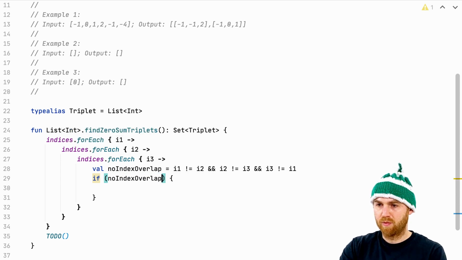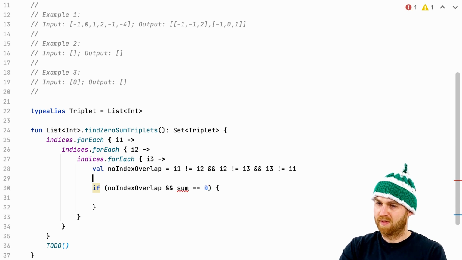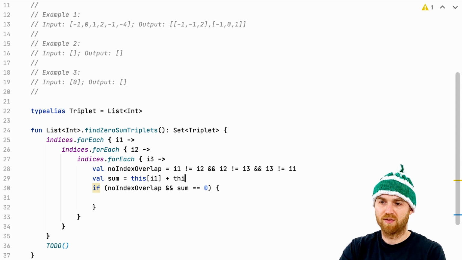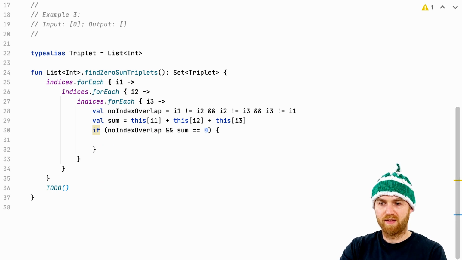And the other condition we want to have is that the sum is equal to zero. For the sum, we can just add up the elements at these indices, so it will be this plus i1, this plus i2, and plus i3. And if these two conditions are true, inside the if statement, we want to add the elements to the result. The simplest thing would be to use a hash set.